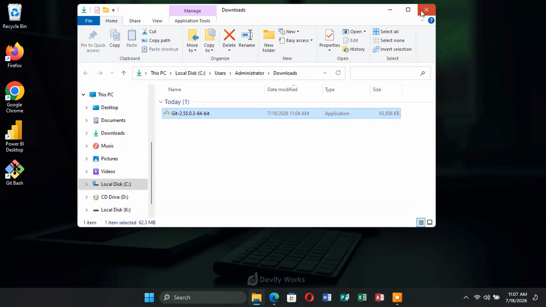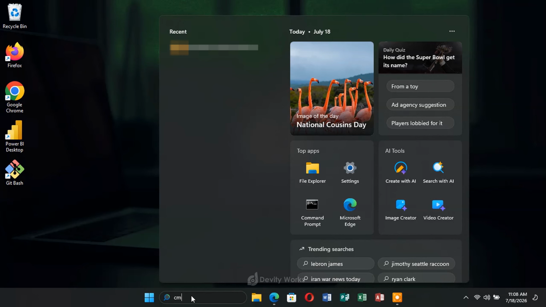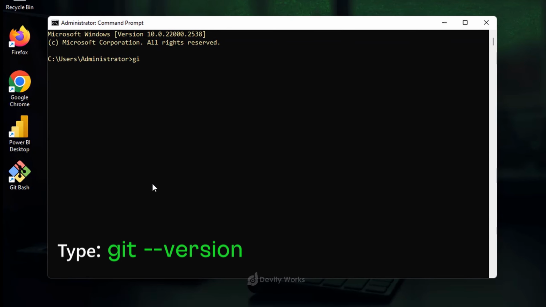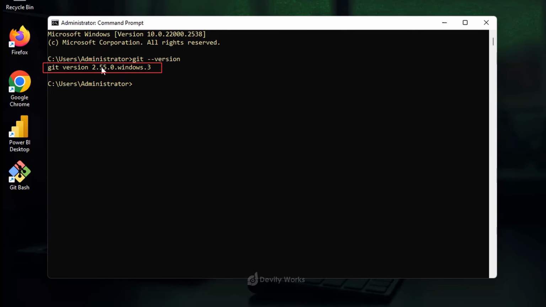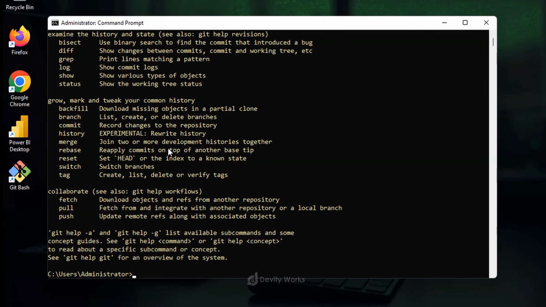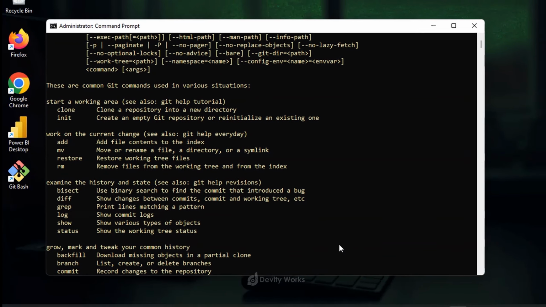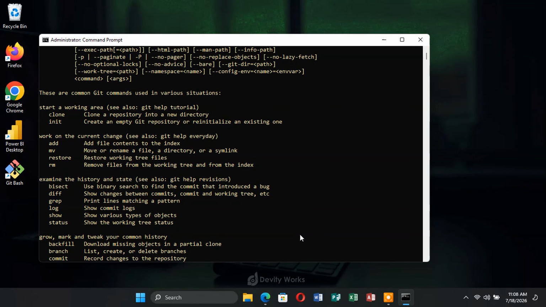Now let's make sure Git was installed successfully. To check that, open up a command prompt. Type in command to check the version and hit enter. If you see Git version pop up, and then, when you type Git and hit enter, you get all this information showing up, that's your confirmation. Git has been successfully installed on your computer.